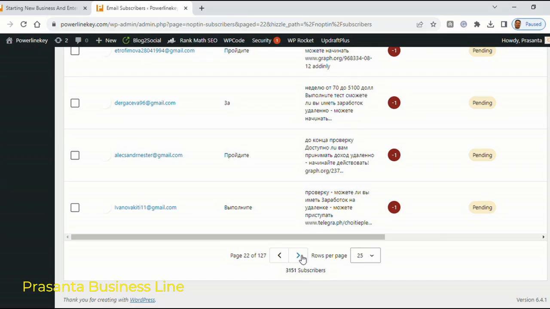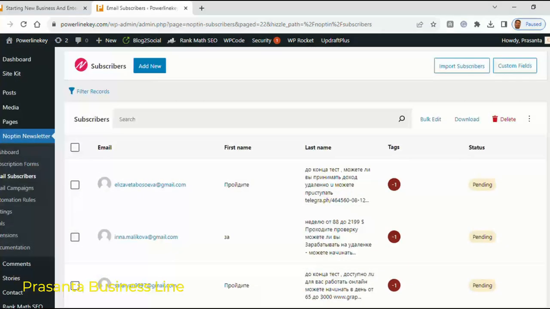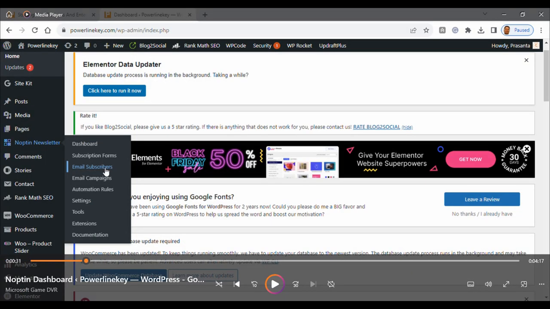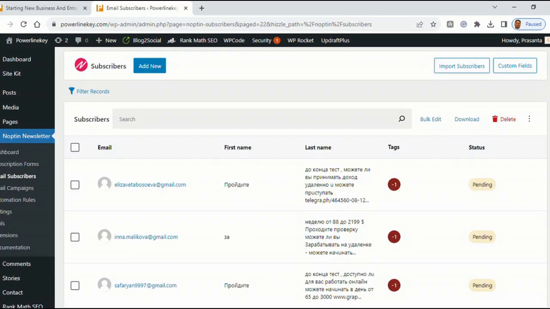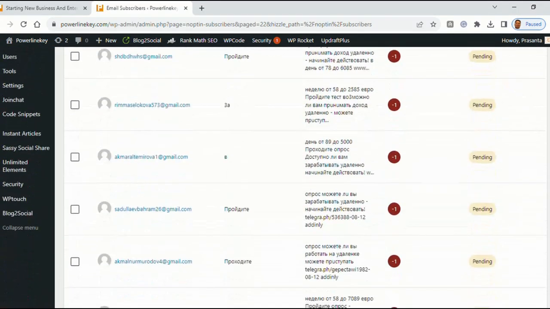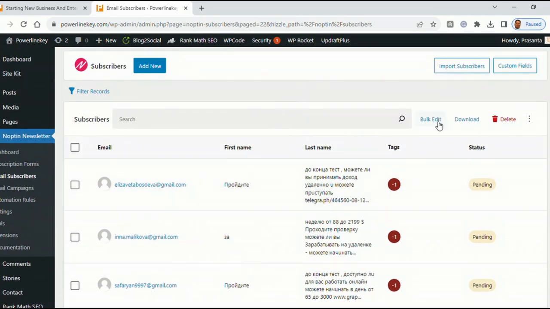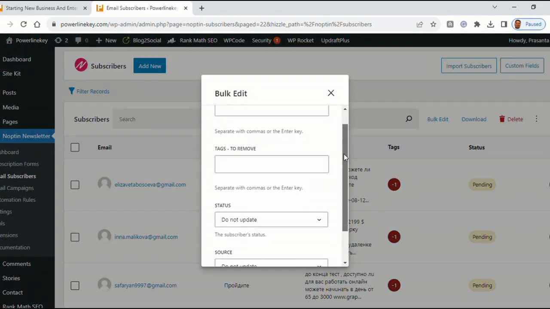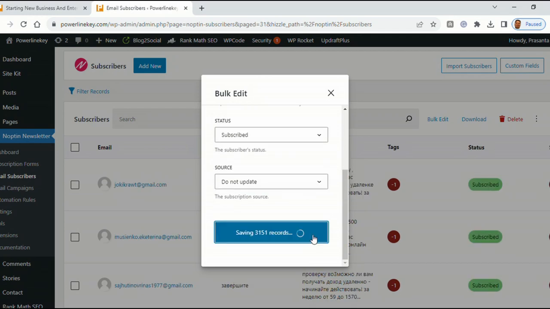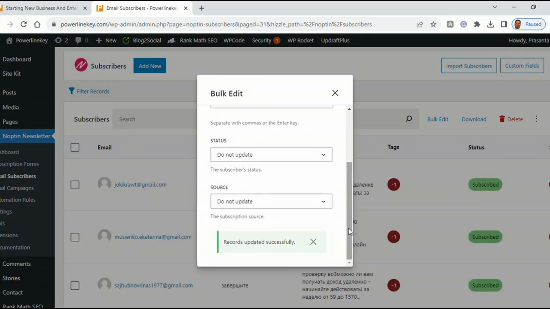If you meet this situation where your email subscribers are in pending status, then no need to worry. Just come to your WordPress dashboard, click on the Noptin newsletter option, then click on email subscribers to check which email subscribers are in pending mode. Select the email that you want to add, or click on bulk edit and subscribe under status, and edit record. Within a second it will be approved as a subscription. In this way, you can solve the subscriber pending issue.